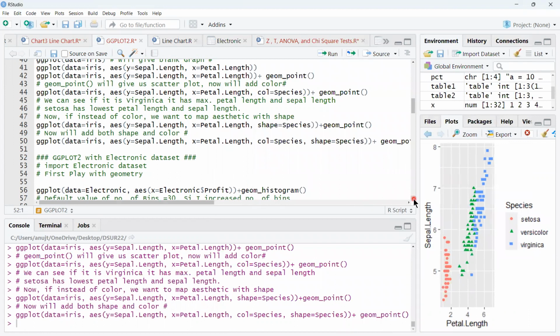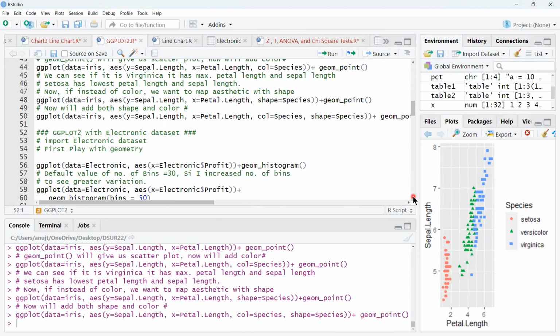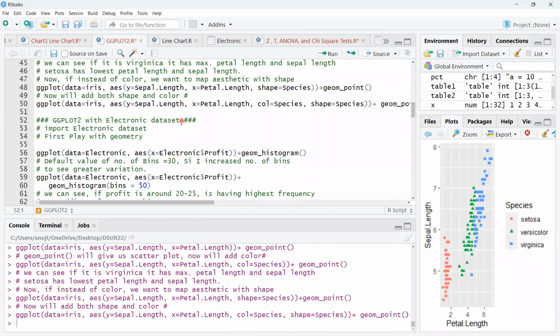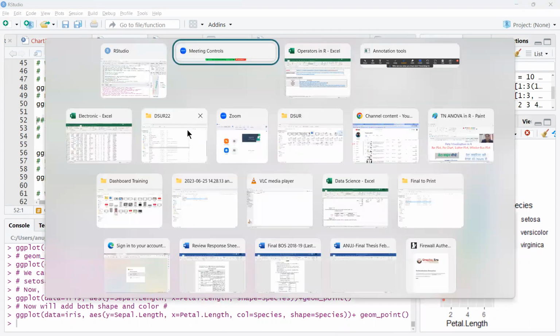Now I'll use this ggplot2 package with the electronic data set. I have this electronic data set. If you require this data set, you can post a comment. Okay. So I'll show you what this data set is all about.